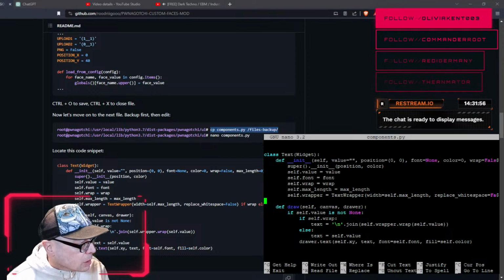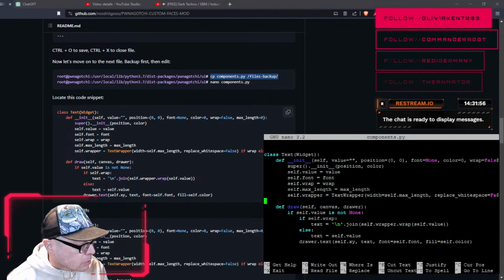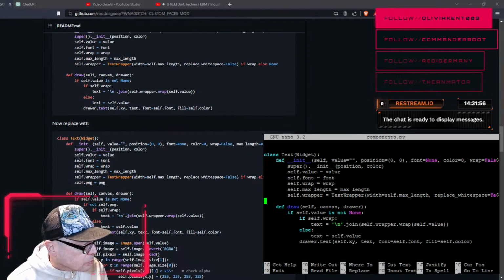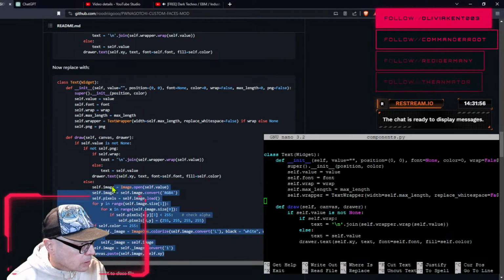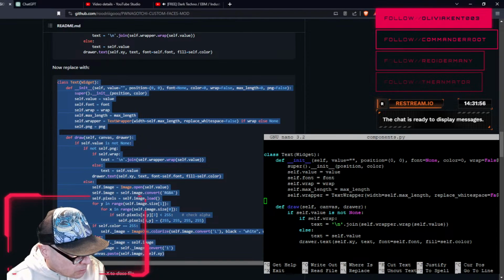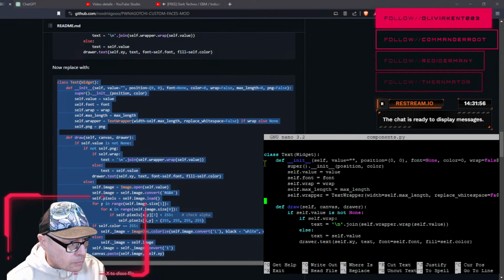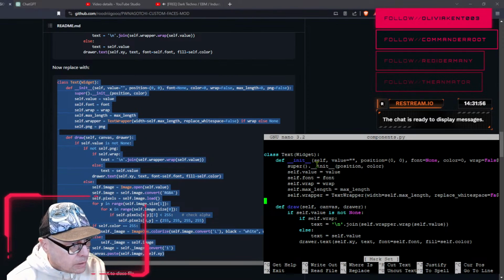Anyways, class text widget, all the way down to def draw text fill self color. So we're seeing all that here in PuTTY. We're going to select all that and replace it with this. All right, so let's copy this first. Control copy, go back to PuTTY. Alt A to start marking.